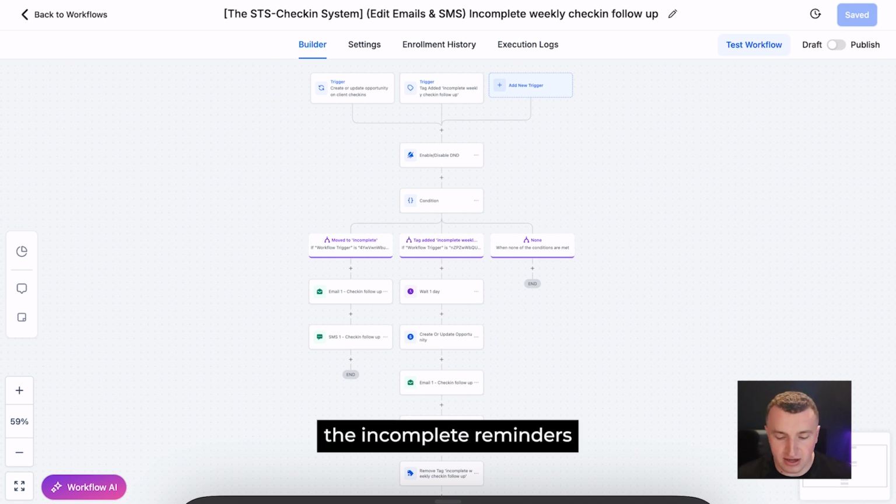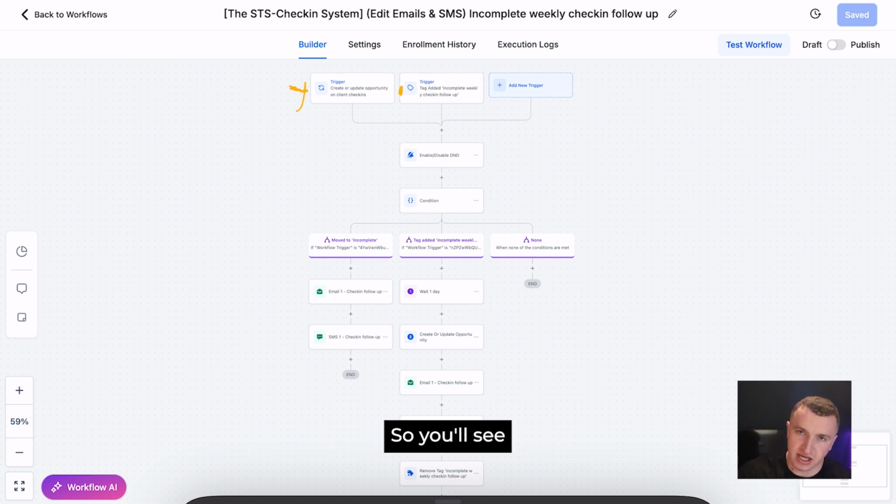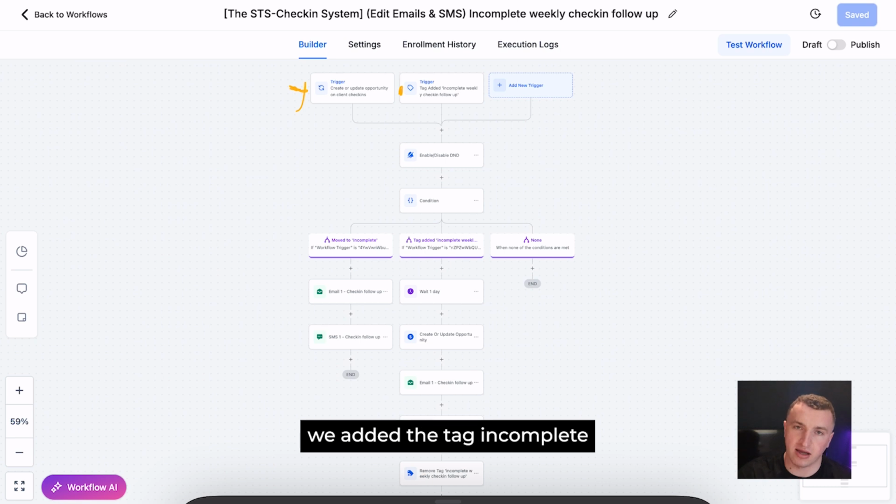This is then the incomplete reminder. So you'll see along the top, we have 2 options. For example, we have one option when someone's moved to the incomplete column. So for example, if a coach manually drags onto the incomplete column on the check-in board, it could then trigger. And then we also have one trigger when the tag is added. So you'll see in the previous automation, we added the tag incomplete check-in reminder, which then triggers this.